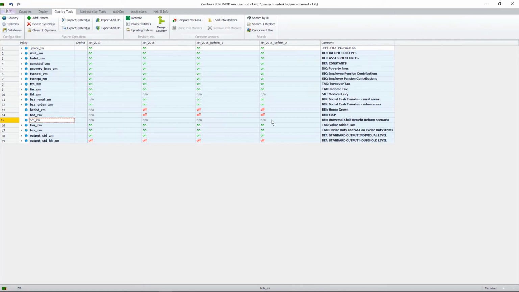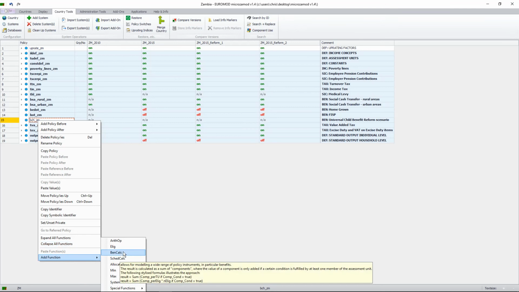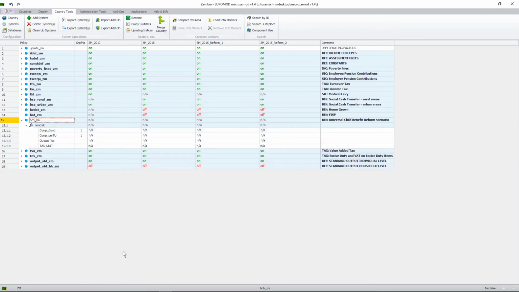if we go to our BCH_ZM, right click again, we're now going to add function, and I've said that we're going to add a benCalc, although we could have added a combination of elig and arithop. So if we click on benCalc, most importantly, we have to switch both the policy and the function on, and we have to do this for our reform 2 scenario, because this is where we're making our reform.